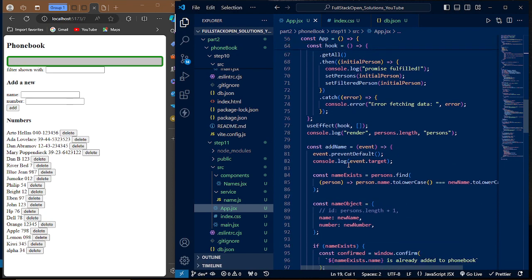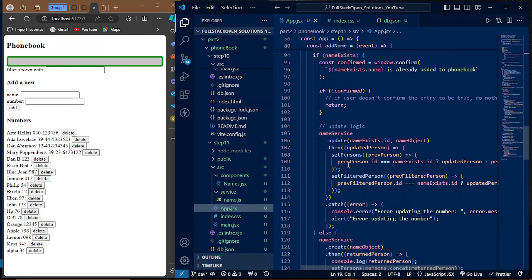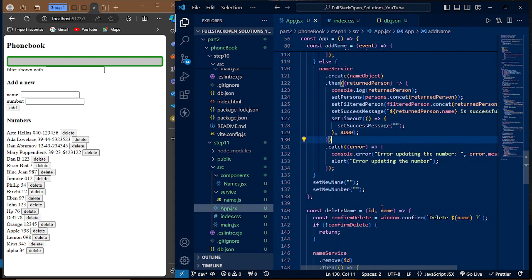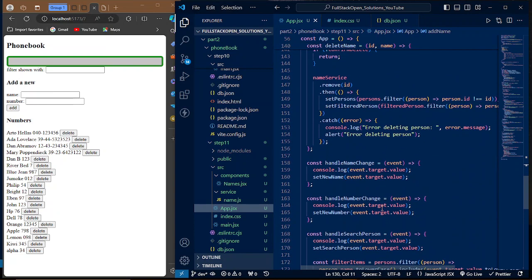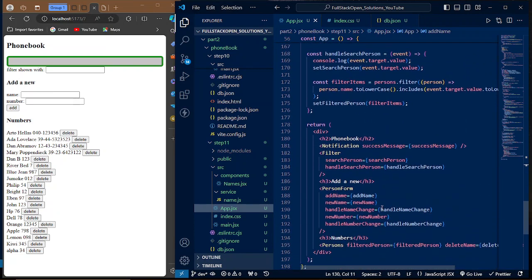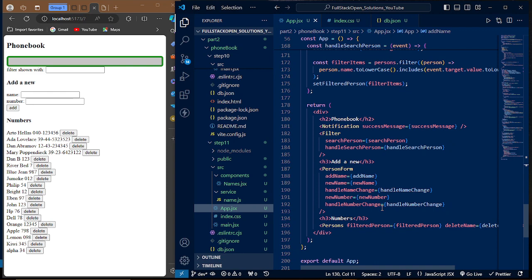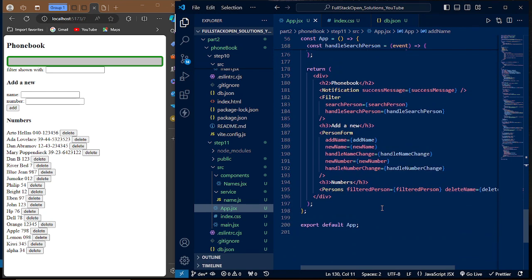Let's see how we can get this fixed. Set timeout, set name, notification, success message.